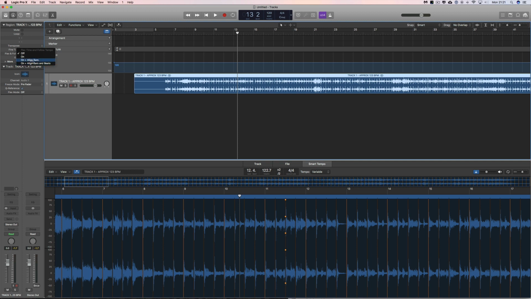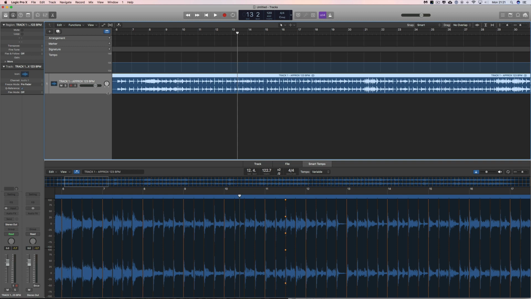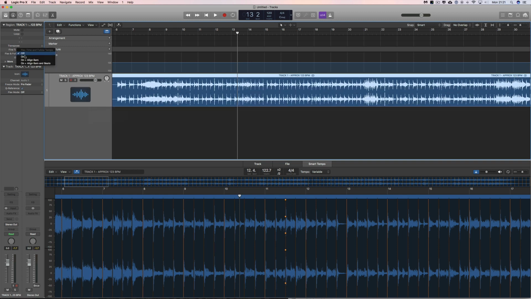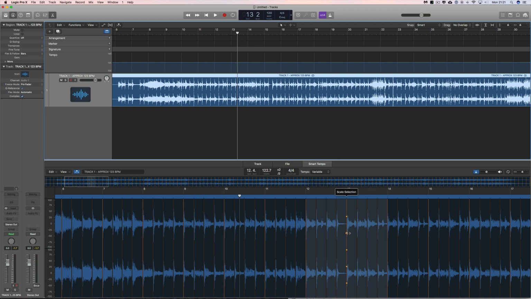So on Align Bars, let's zoom in so you can see this happen a bit. Right, ready? Here we go. On Align Bars for that bit of audio, boom. Oh, there you go. And the Flex does a similar analysis to Smart Tempo. It's exactly the same analysis. It's looking for the quarter beats, right? And now if I go to any quarter beat, there'll be a quarter beat snapped to it in the music.